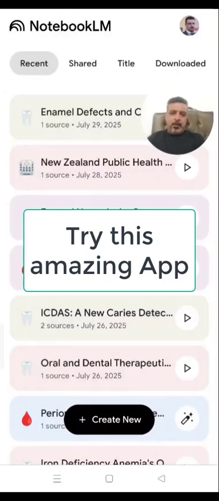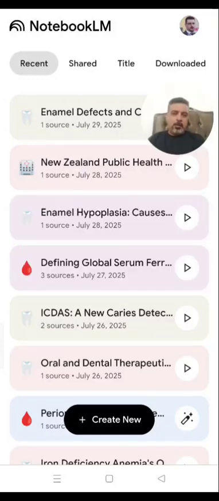Hi everyone, I want to share with you today this valuable and interesting app, which is the NotebookLM application developed by Google. The idea of this app is that you can upload a PDF file for a lecture or for a book or for an article, and the application will convert it to an interview.